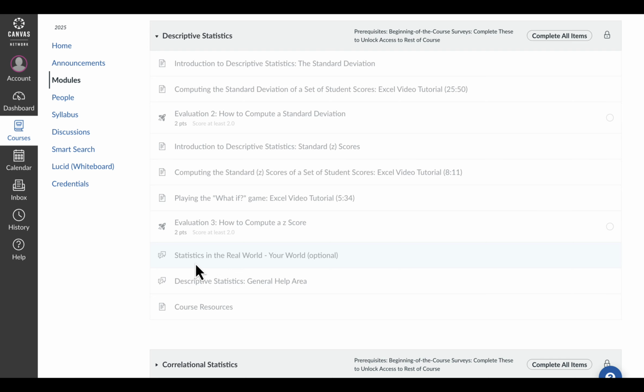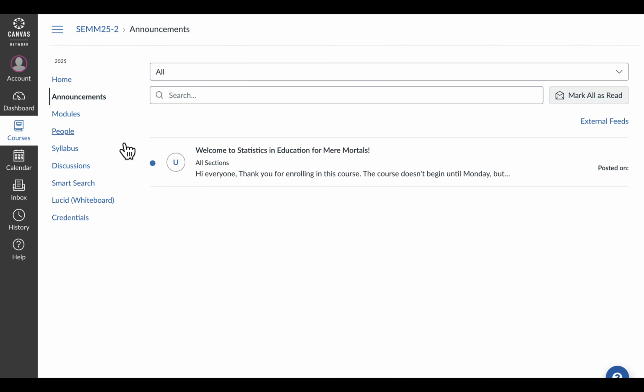I also want to bring your attention to the announcements section. This is a very important course tool because I will be communicating with you mainly through the announcements. And a really nice feature of Canvas is that you can choose to have the announcements sent to you in a variety of ways, such as email or through Facebook or through Twitter. It's really your own choice.